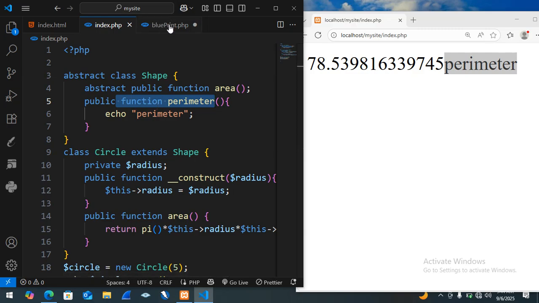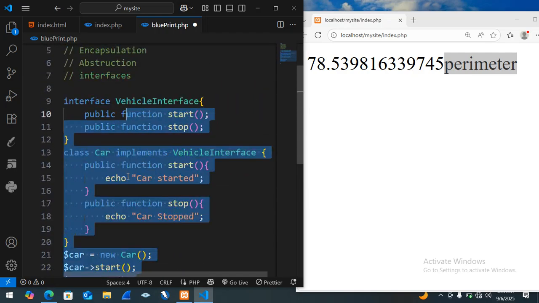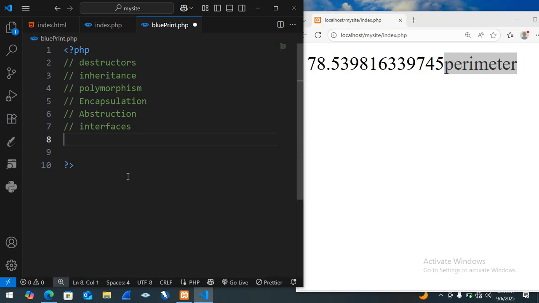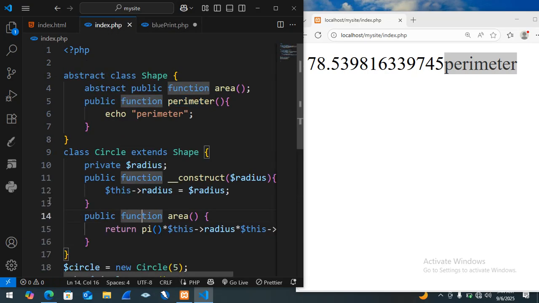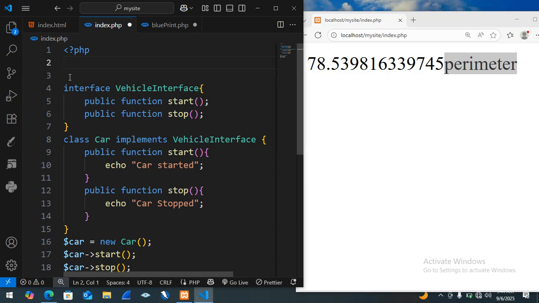Let me show you with this example, which is the last example I have. Let me close this, come here, and paste everything there. First, let me explain what interfaces are in object-oriented programming.